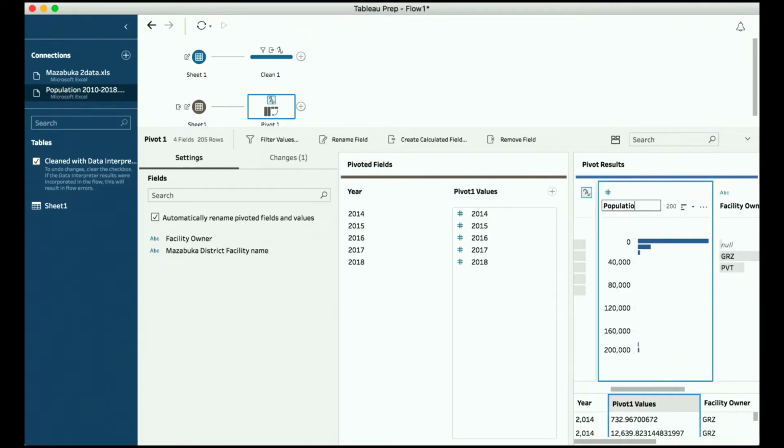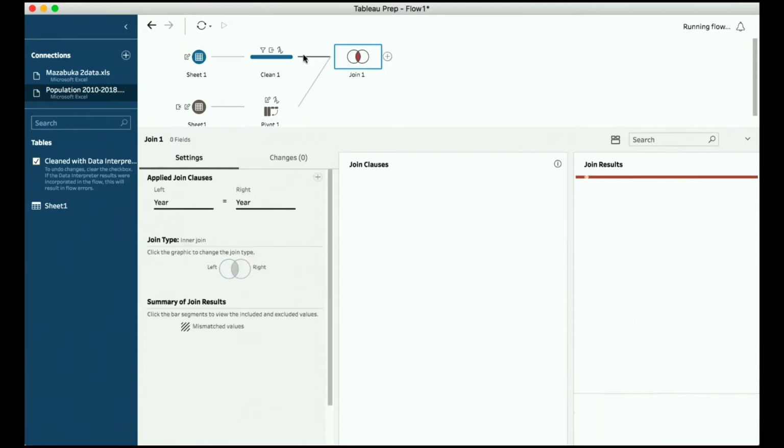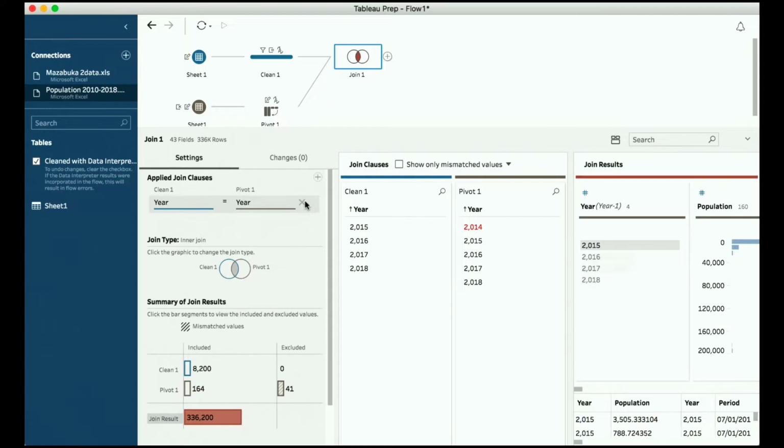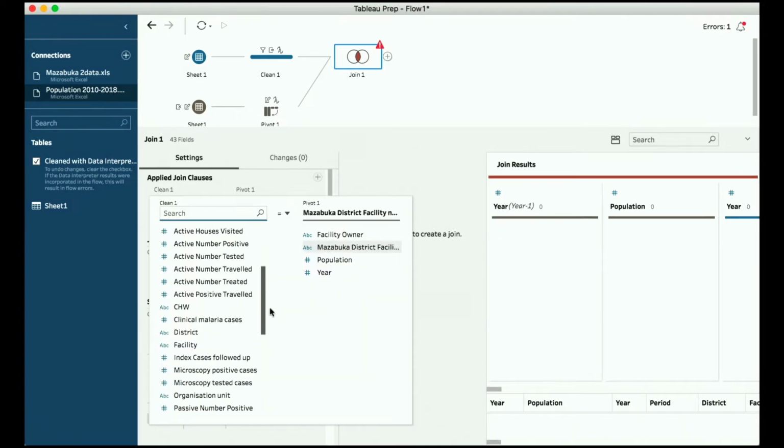We'll do a couple more here on this of just whipping through these, and this was real time running through Tableau Prep with this, and now we're doing a join. We're going to do the join on the district level for this, which is kind of like county in the United States.